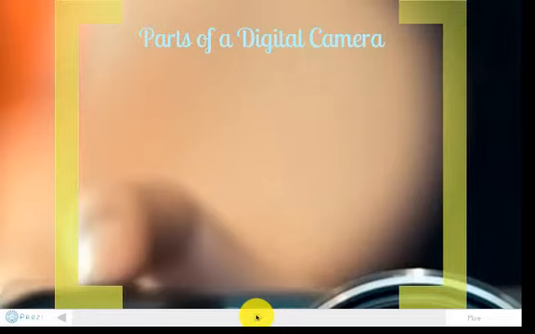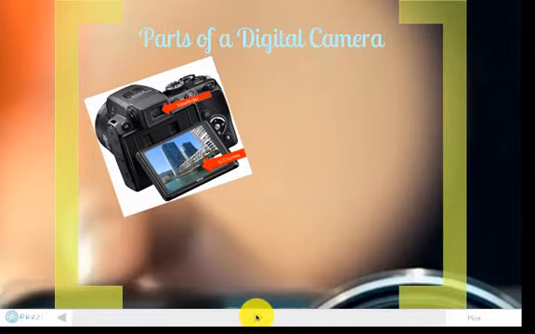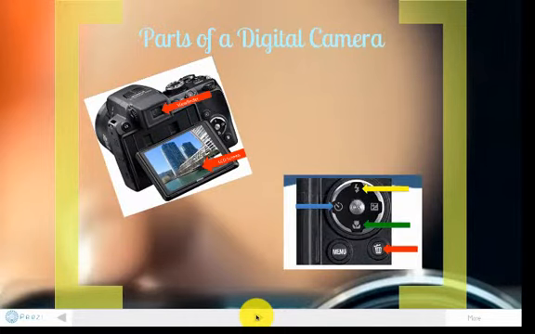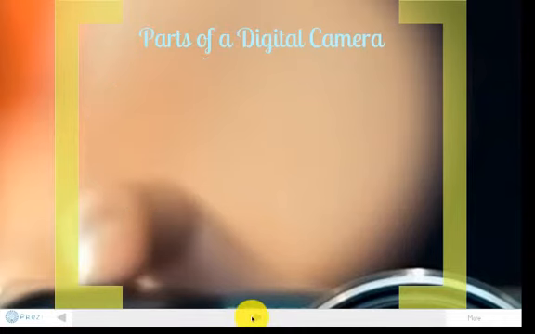Parts of a digital camera. So let's talk about the parts. Let's take a look at this first image here. Well, it's not zooming in exactly like I wanted it to, so we'll back out of that. Okay, parts of a digital camera.